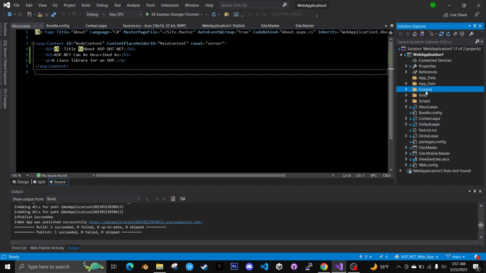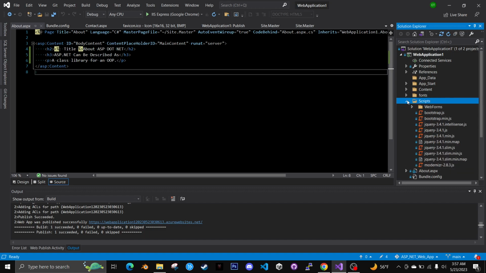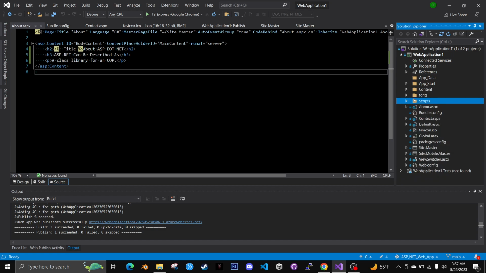Obviously, the content here you have the CSS and image files and stuff like that, and then you have the fonts and the scripts. I don't think anything really special will be here. Bootstrap and the web form. I don't know what that is.